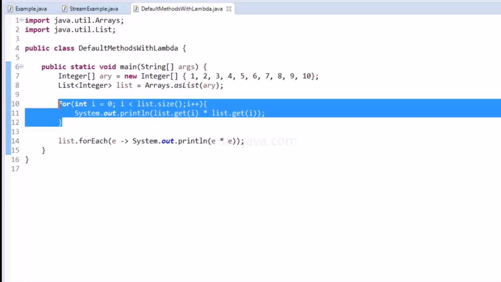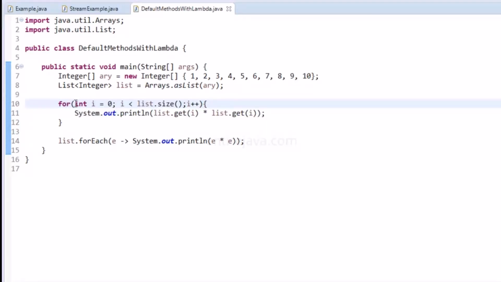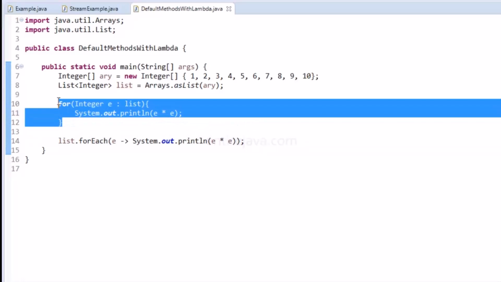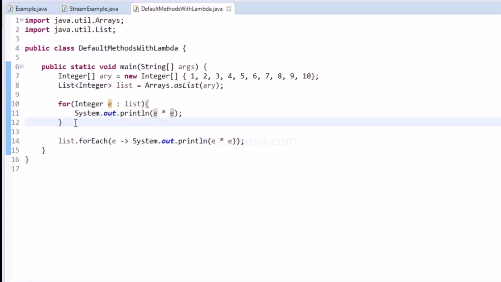Also, you may argue that you can use a for each loop in here. Still, you're telling the compiler how to loop through each one of these elements. For example, you could say for each element of type integer in the list, you want to do e multiplied by e. So this is still an external iterator. So whenever possible, always use an internal iterator.